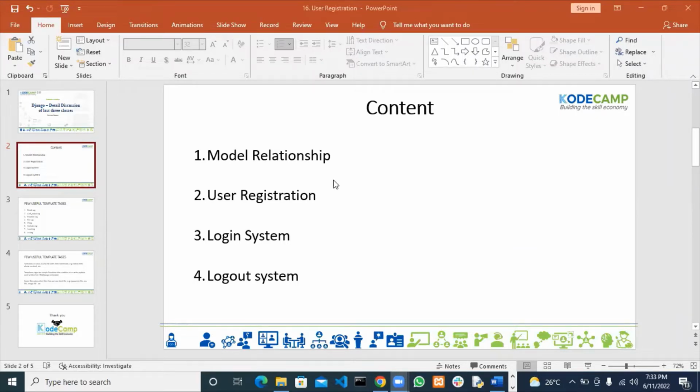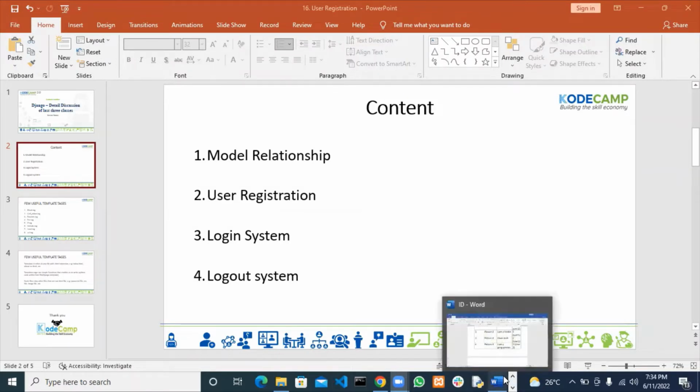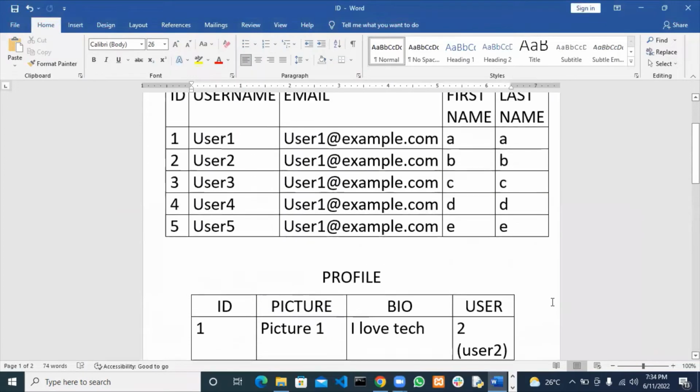Before we dive into actual coding, let's see how we can understand the theory behind these things. First of all, we start with the model relationship.